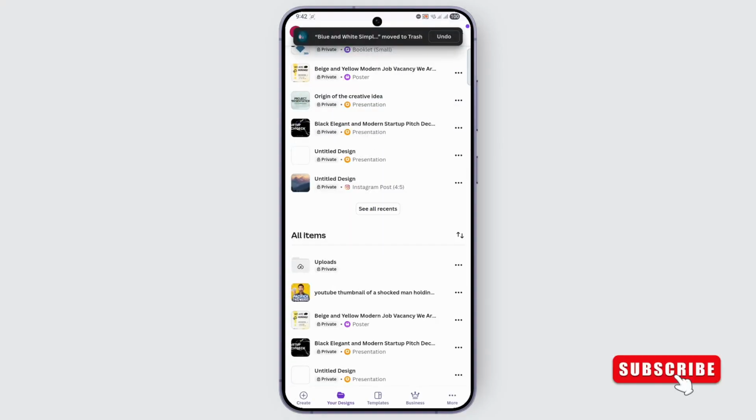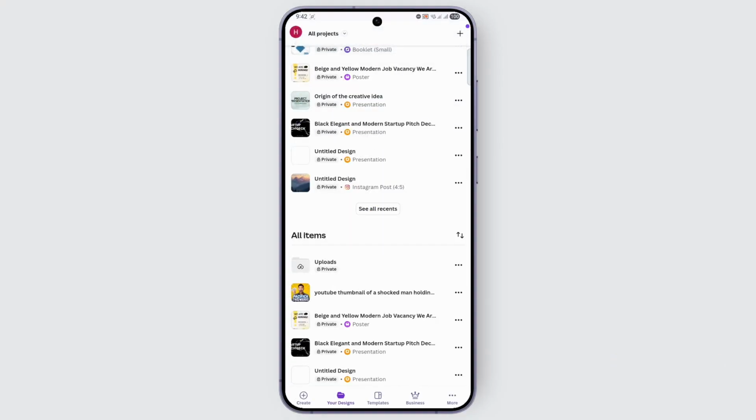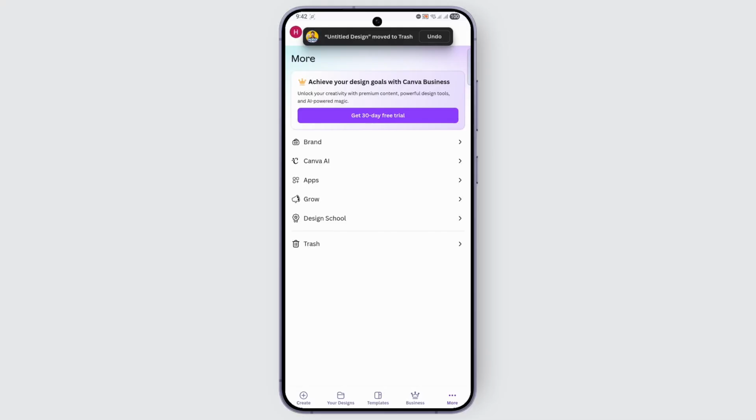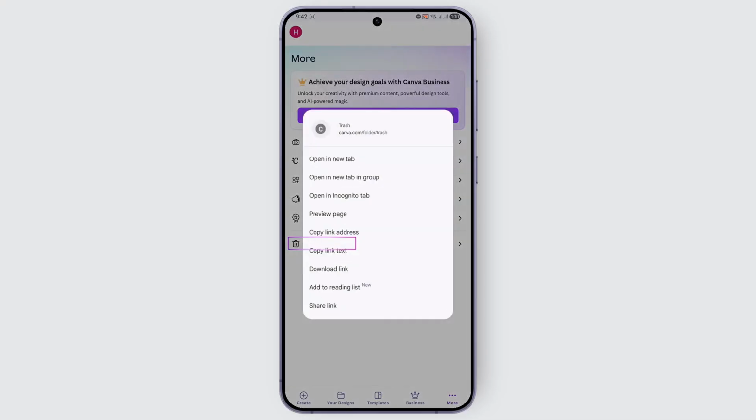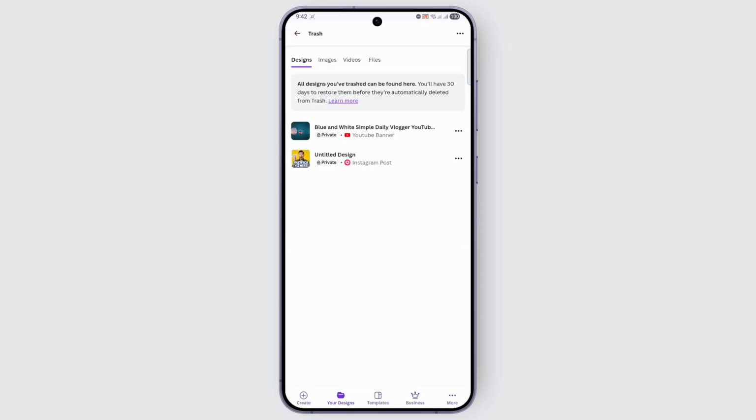All right, so to find your trash, it varies depending on the device you're using. Since I'm on the web version, I can tap on the more option at the bottom right. But if you're on the app, you can find it on the top left corner or on the hamburger menu. Then right there, you can find trash at the very bottom. Tap on it, and you can find the designs that you've just moved to trash.